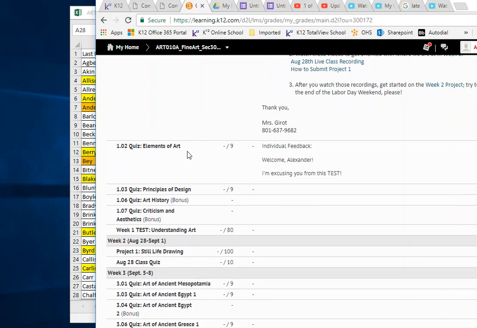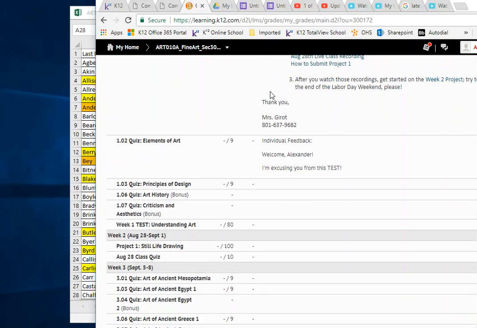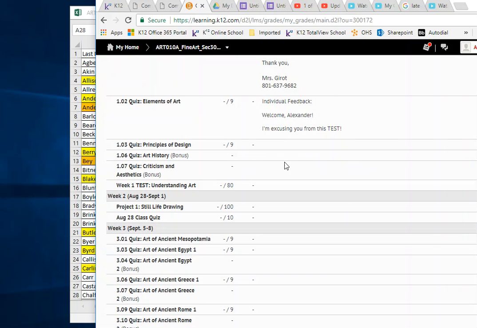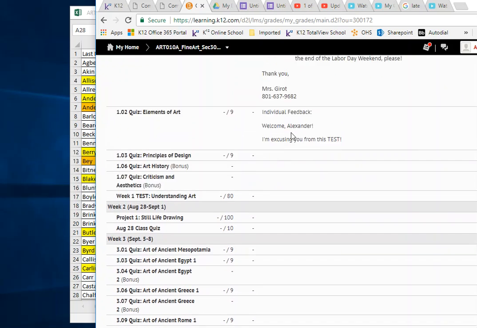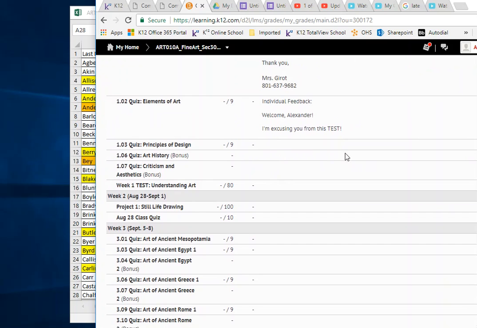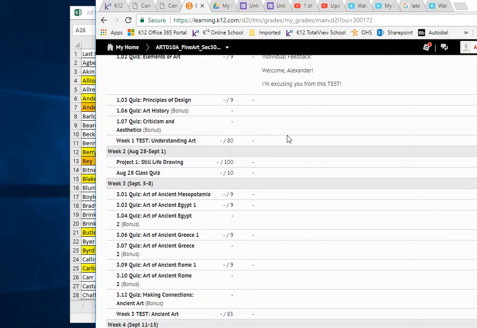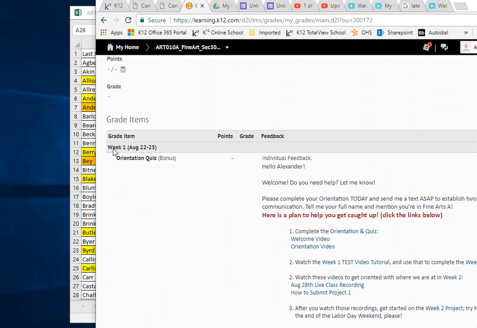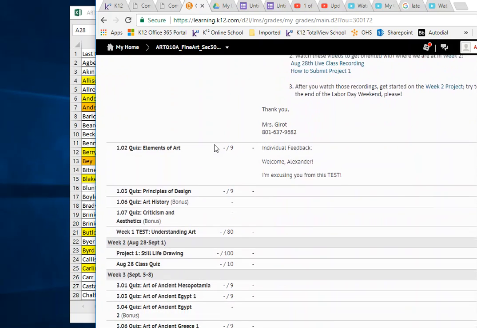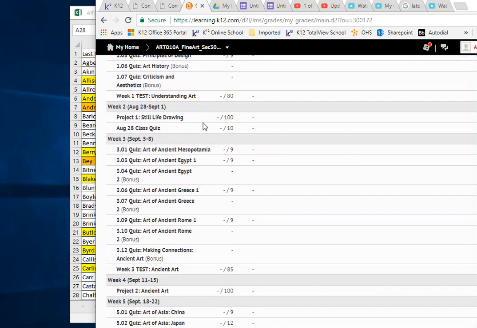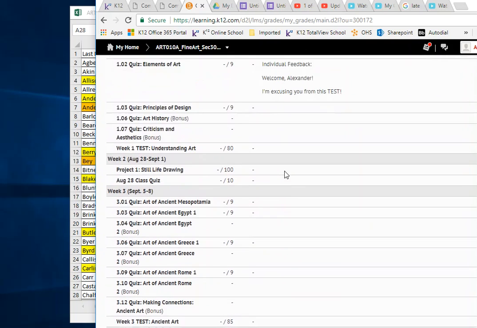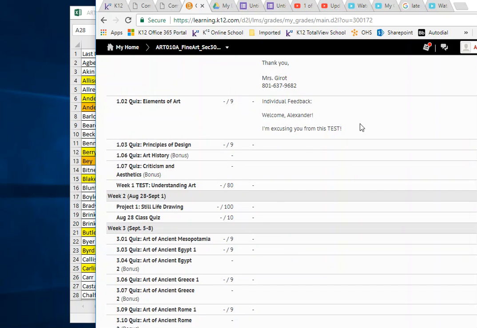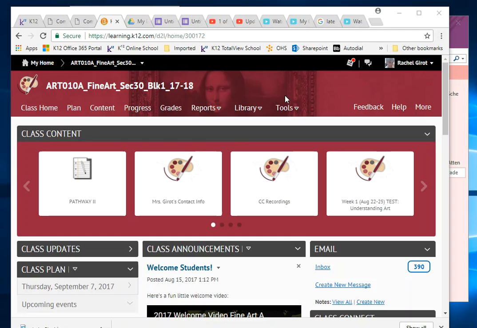Isn't that lovely? Elements of art quiz. Welcome. I'm excusing you from this test. And I'll go through and I'll excuse a student from any test that I want to. And it'll say it right in the grade book. And when the learning coach goes in there, they'll be like, oh, wow, it's so organized. I can see everything. And oh, look, Mrs. Giroux has her grade book organized by weeks and dates. So I can see exactly where we're supposed to be. Today is September 7th. So I know that we're somewhere in this area. And we need to make sure we have all of this done if it hasn't been excused.